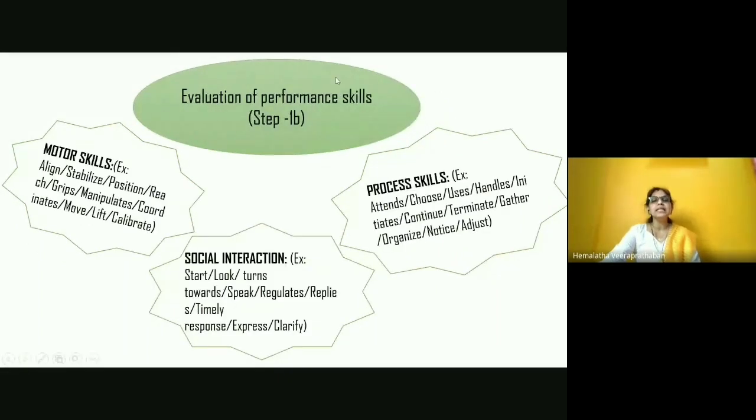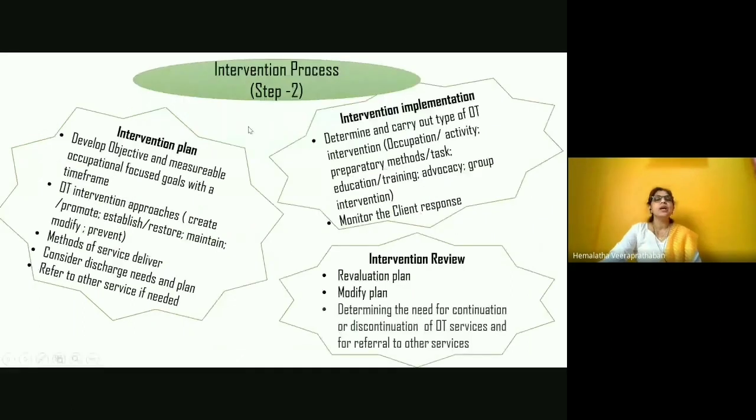And performance skills are assessed by observing the child as they establish the necessary skills. How are their motor skills? How are their social and interactive skills? How are their processing skills? So these are all some examples. Let us explore more in the case scenario.